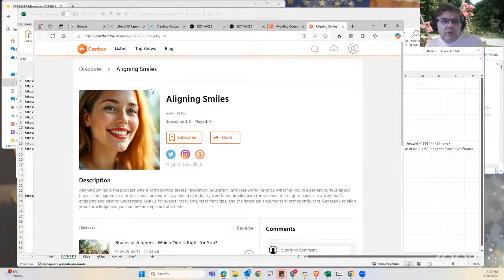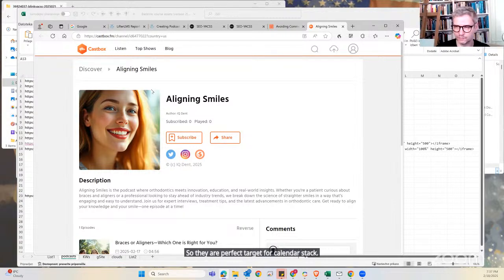Yes and no. Staxio has really nice calendars, but they do not stack it. So they are a perfect target for calendar stacking. They don't go deep. Okay, so Jay has a comment.